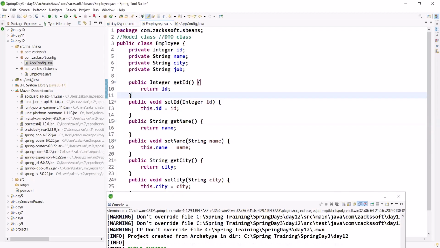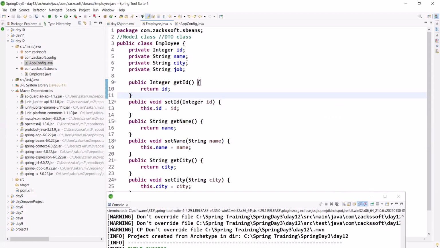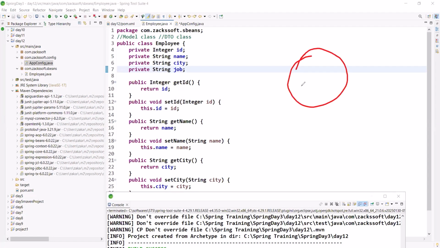Up to now, we have the database, right? Any confusion up to now? First of all, we have the database. Then we have created one bean class, right? And we need to create the connection pool, right?